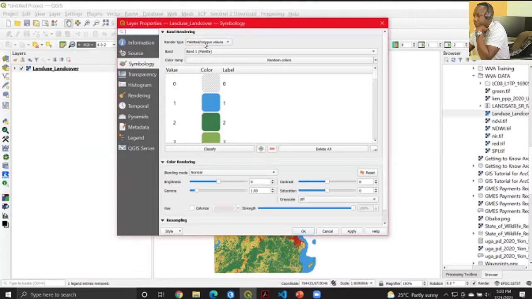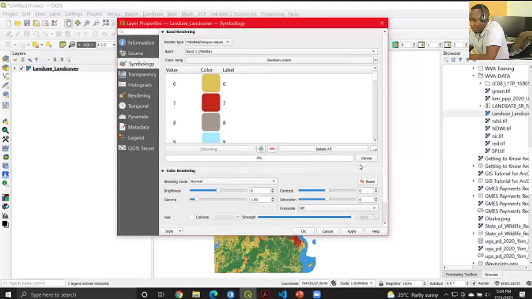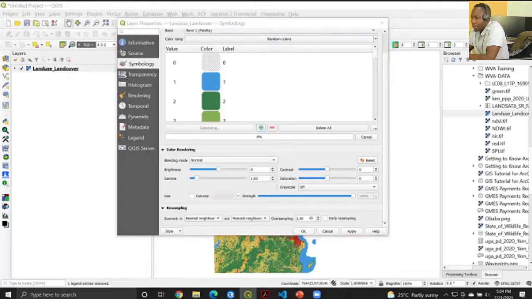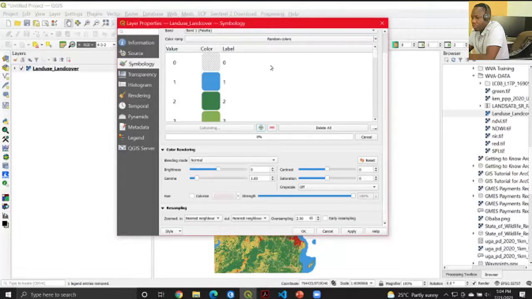So in properties, we go to unique values, and we classify to only 10 unique values, because it's ranging from 0 to so many numbers, which doesn't make sense.